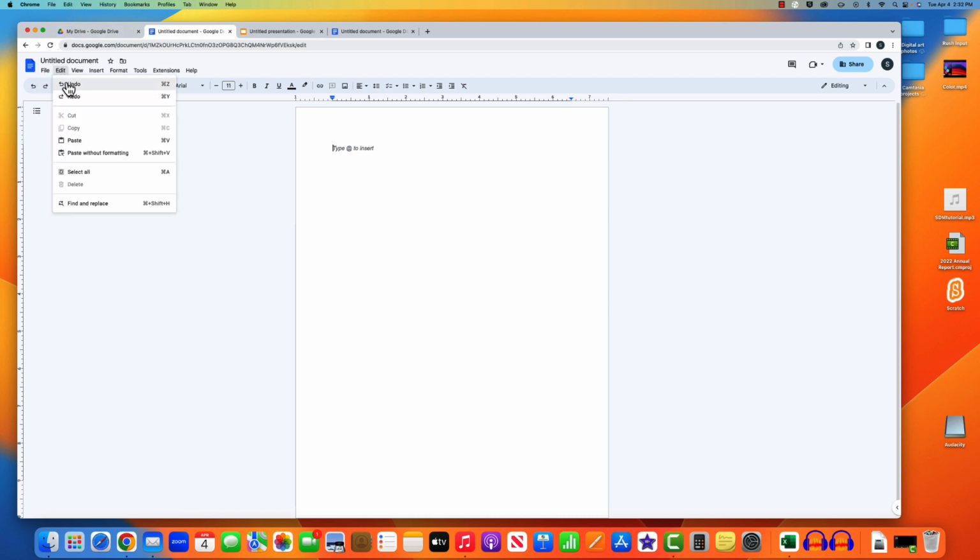With edit, you can undo an edit, redo an edit, and obviously there's these shortcuts right here if you want to memorize these. Cut, copy, paste. So if you want to just paste something down without having to rewrite it all, you can copy it and paste it.